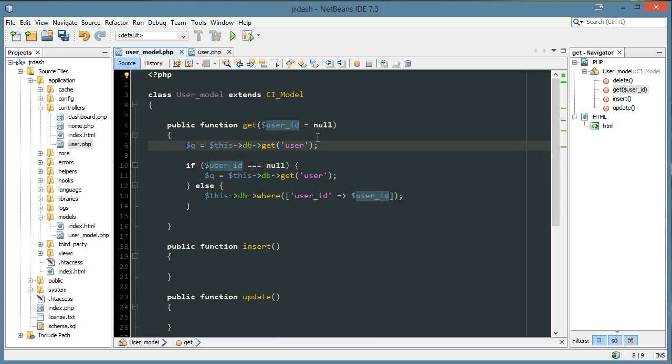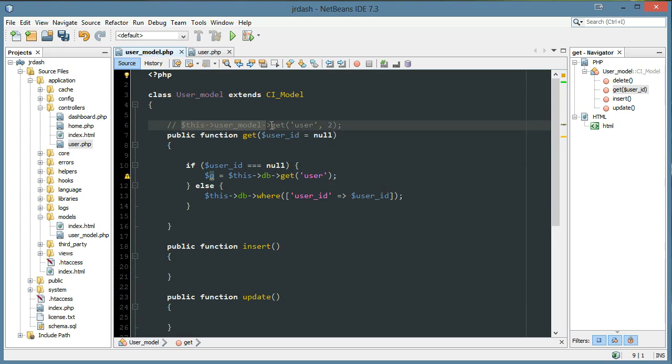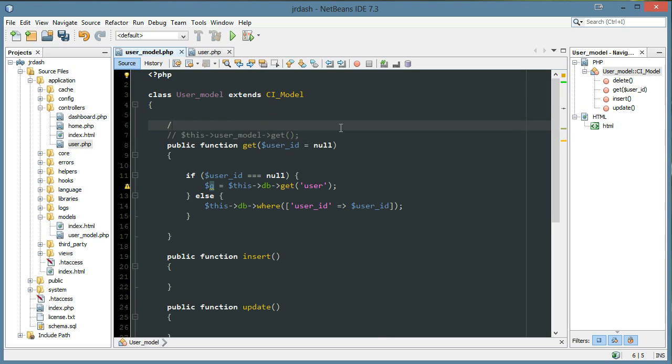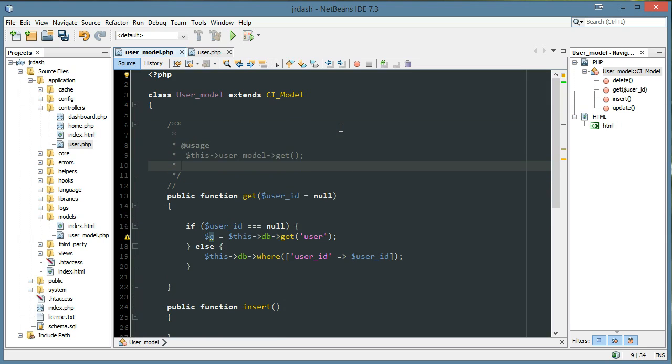And if we look at our example code, how we want to use this, on our end, we would actually type this right here. I'll put this above the method. So the way we type it is this user model get 2. Okay, and if we just passed in get, it would get them all. So let's go ahead and make a comment on that, and I'll just put usage. So this one would be a single record, this one would be all records.